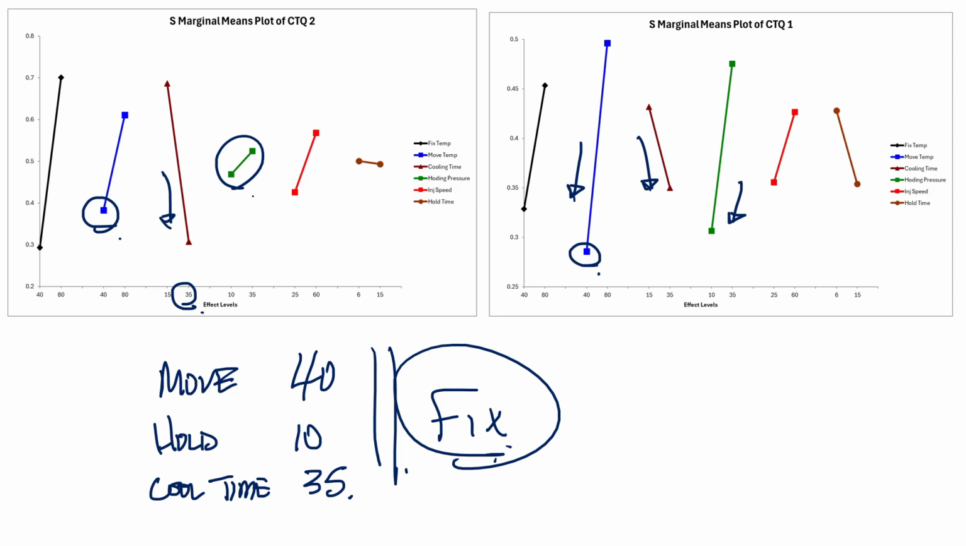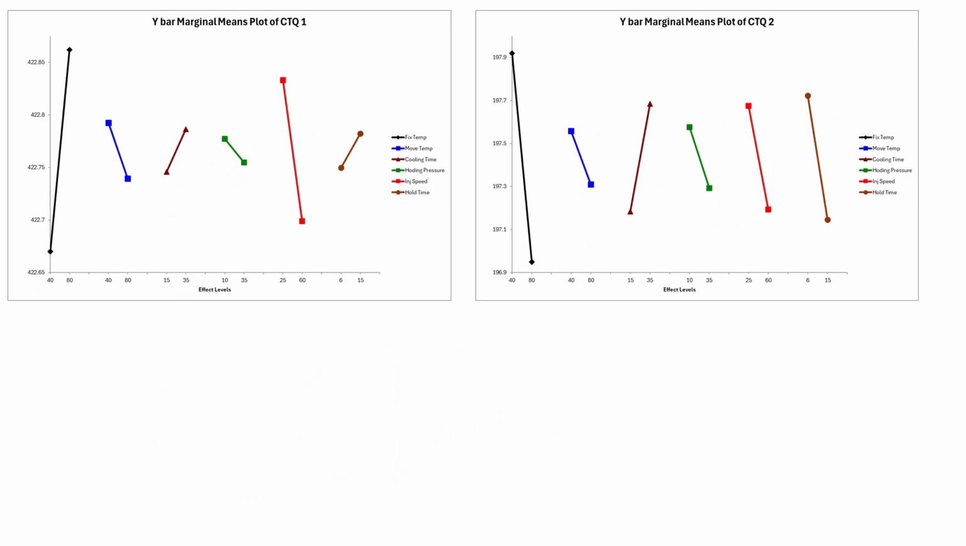So if I go to the Y-bar graphs, of course this variable in particular, look, is the big one for hitting the target. I can also hit the target with the hold time, certainly in this particular instance as well. And of course the injection speed is also very influential in hitting the target. Now they're the graphs.